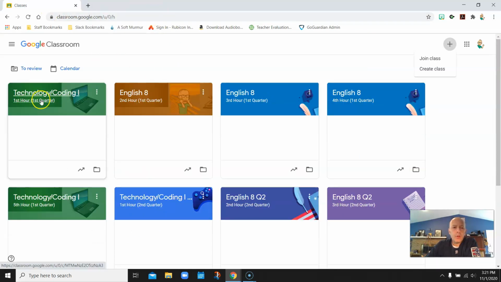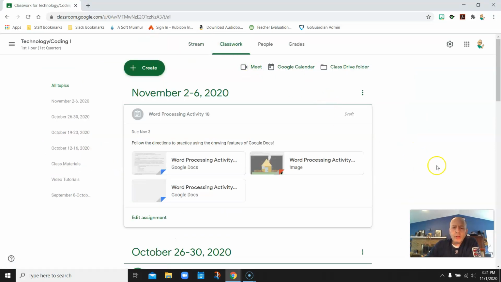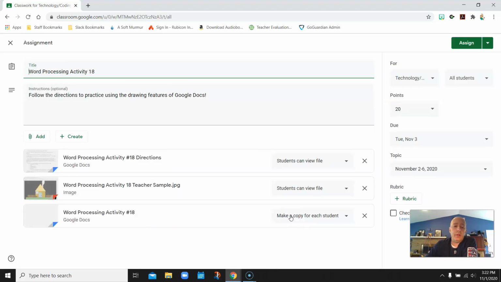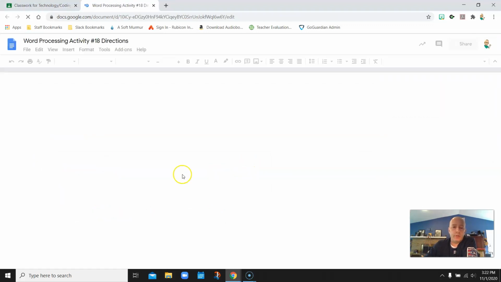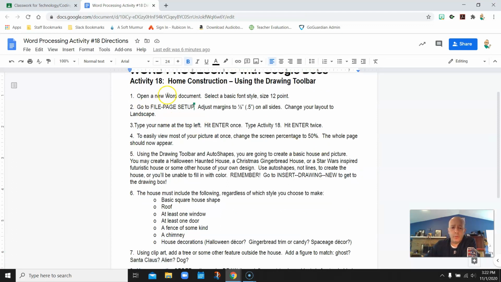Okay. Now for today, we're going to do a little bit of practicing using our drawing tools in Google Docs. And it's kind of a fun project, and it's going to take a little bit of creativity. You're going to be creating a house, and you're going to be doing it in a certain way. Now, I do have the directions right here. Okay, so you guys will be following the directions. Now, the only thing, oh, that says a Word document. We want that to say Google.